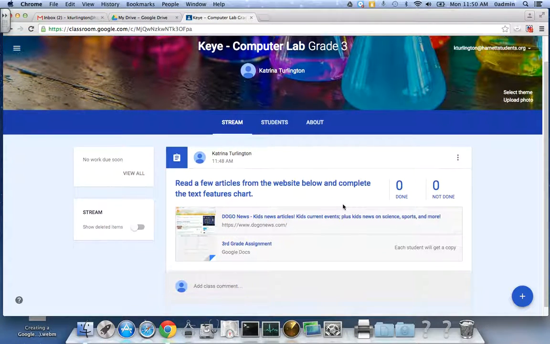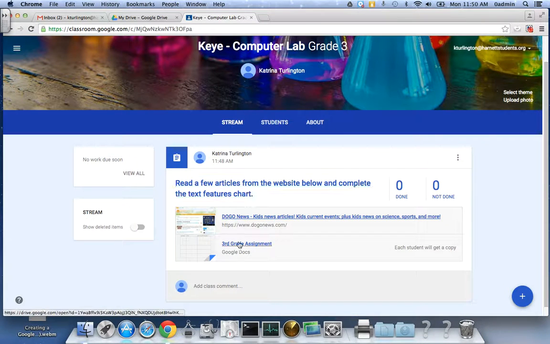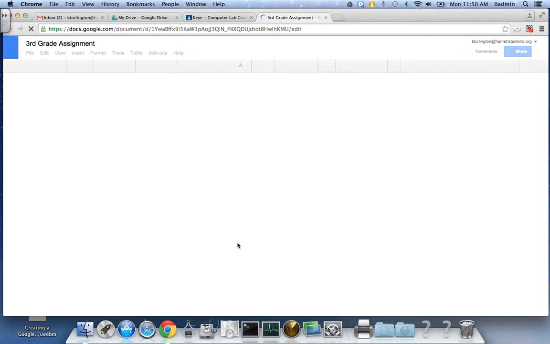And this is the example I did in another screencast showing you how to create and submit assignments. But for third grade, when they're working on text features, I put on a link to some news articles so the kids can read them. And then I have a document that's a chart for them to complete with the text feature. So that's a link to the website. And then I have the document that I uploaded.